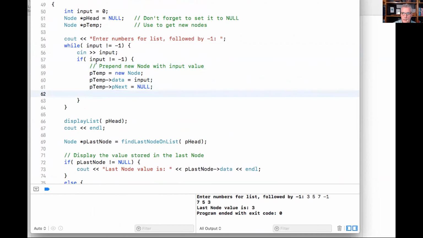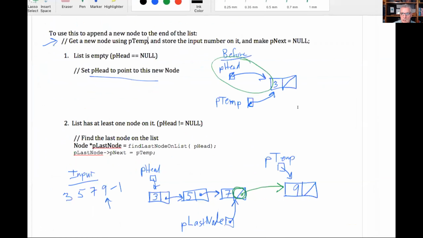This stuff is, so now we're going to append. So append the new node with the input value. So I get a new node, put the data into it, make its next pointer to be null, because here we can see, right, the next pointer is always going to be null each time. In both cases, we get the new node, put the number on it, and then make its next pointer to be null, like this, okay? And then we want to connect it together.